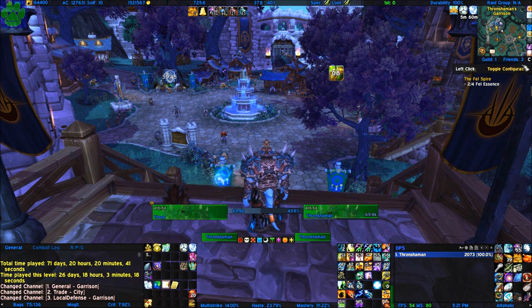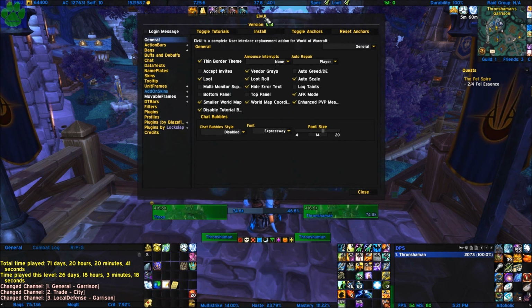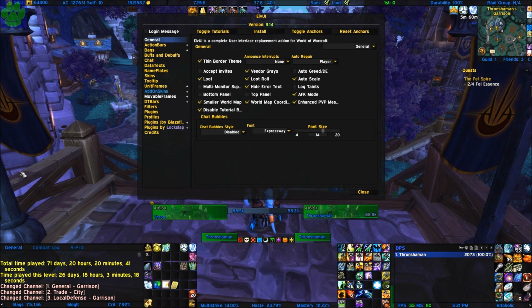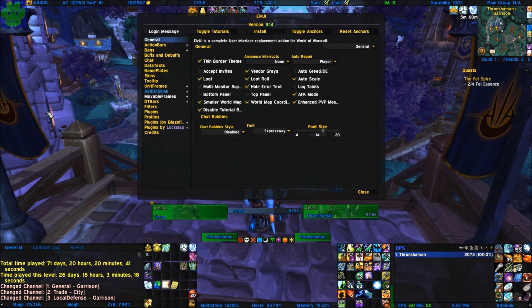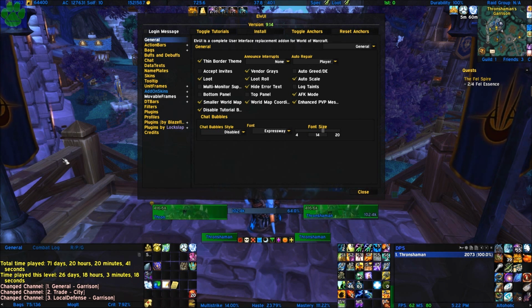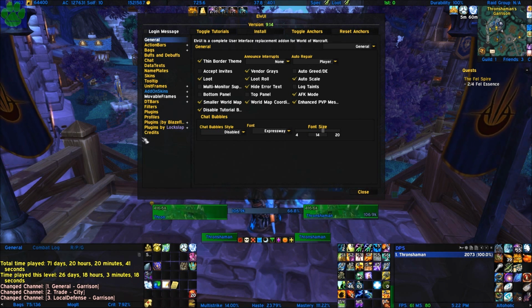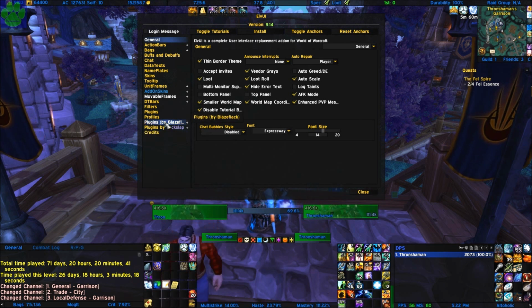Now, the difference with this is normally your raid frames are over here, or maybe even right here if you use Clique or Healbot or, I don't know, Vuhdo, one of those. I don't use any of them. I just use this, and I use mouseover.